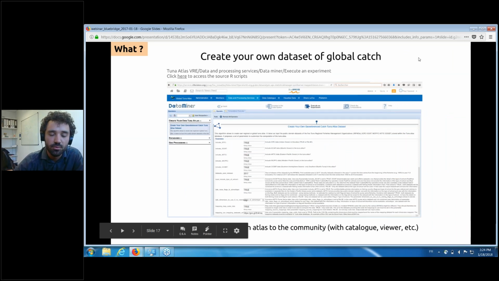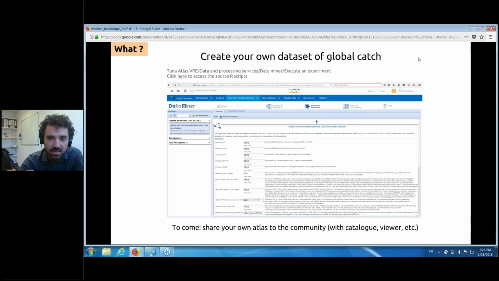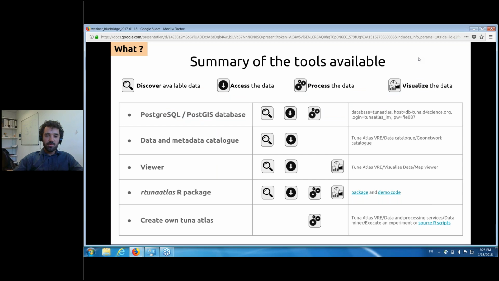The next step is, the output of this script will be a data set, your data set of global catch. And the next step is to make you able to share your data set with the community. That is, to take advantage of the catalog, of the viewer, of everything I was showing you before, to share your data set of your Tuna Atlas. So this will come. It's not available now, but it's expected. Okay, this is just a summary of the tools that are available and what they do.